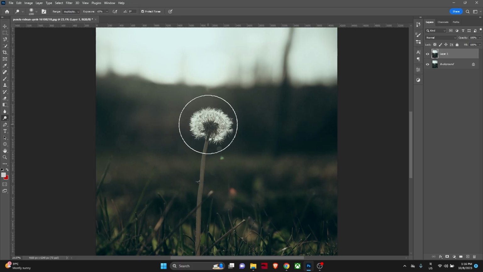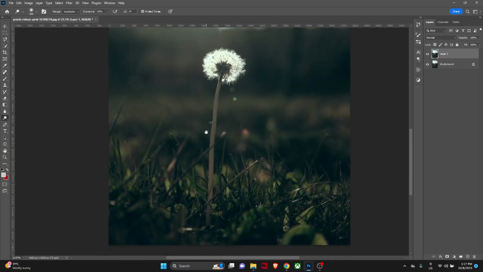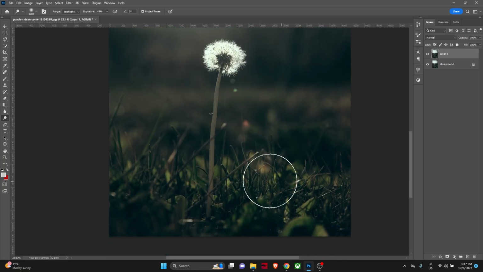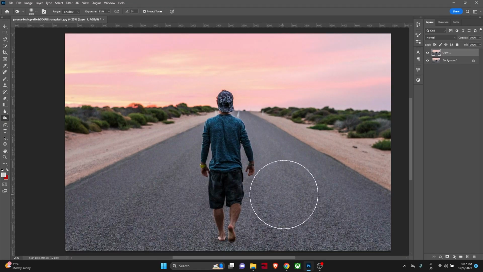You can find the dodge tool here in the toolbar or by pressing O to get it. The dodge tool lets you lighten or brighten specific parts in the photo, making them stand out more, something like this. At the same time, the burn tool is precisely the opposite of the dodge tool. It's like shading or darkening. It's as if you are casting a shadow on part of your image.